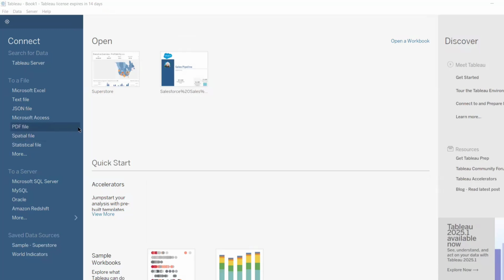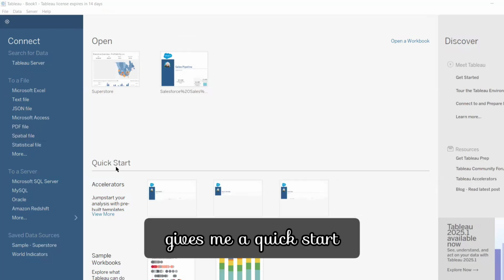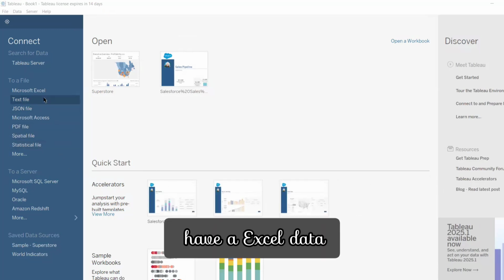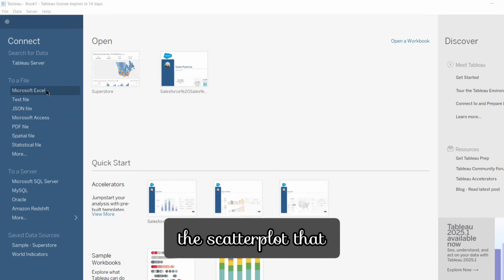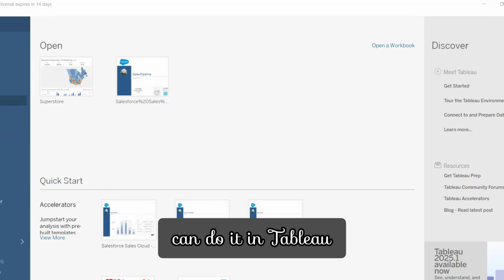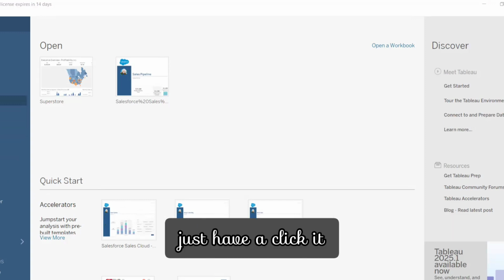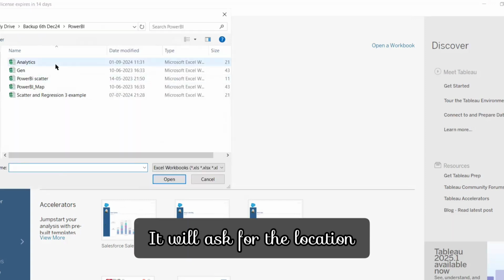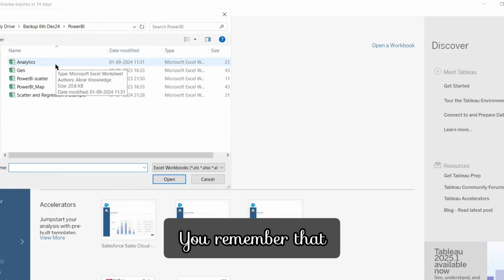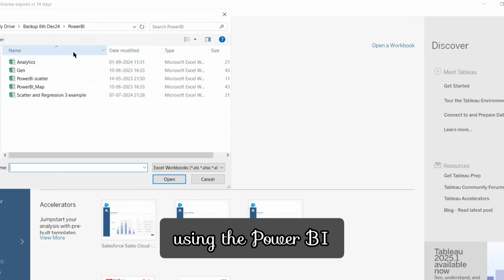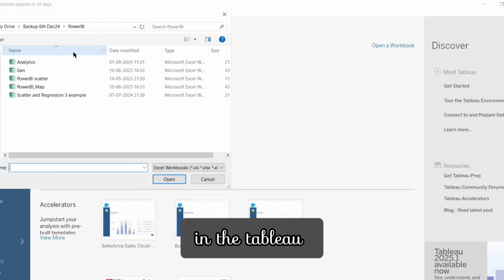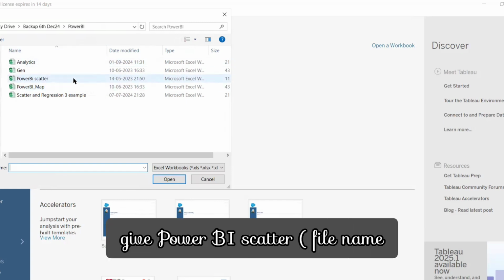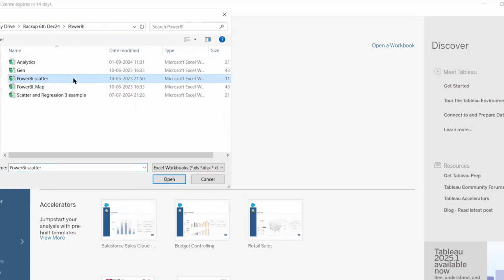So what I'm going to do is, it also gives me a quick start. But now I have an Excel data, and the scatter plot that I can do in Tableau. How to do it? Just click it. It will ask for the location. You remember that we created the same using Power BI. Now we are going to do it with the Excel data in Tableau, right? Go ahead and give Power BI scatter.